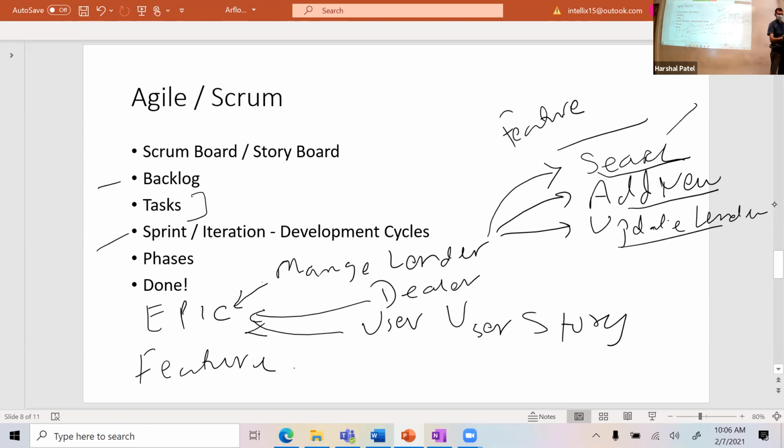Now within search, what are my detailed requirements? Can I search lender by partial name? Can I search lender by full name? All different types of things, right? So all those detailed requirements, 1.1, 1.2, they can be part of that. They can be my user stories. Okay, so a user story is nothing but an individual piece of requirement, which I can document. So this can become my user story here.